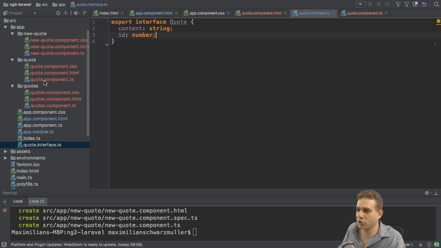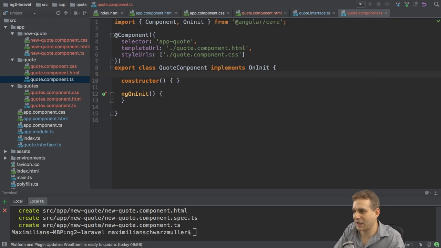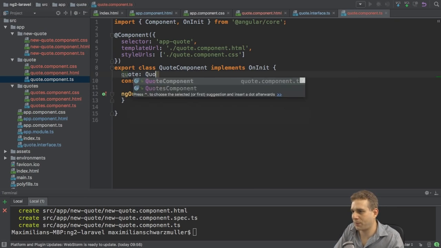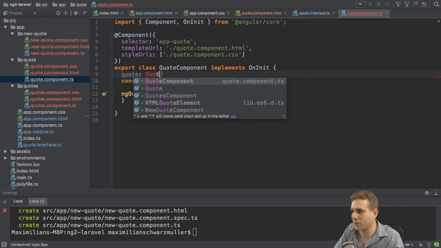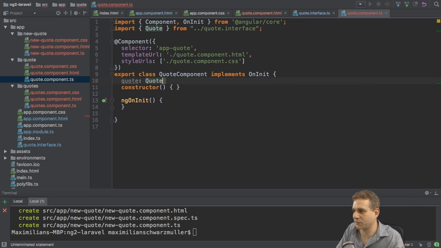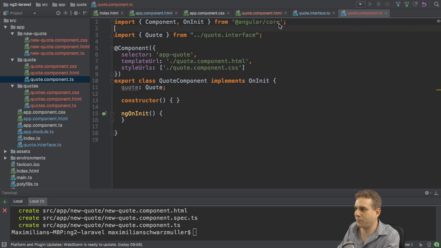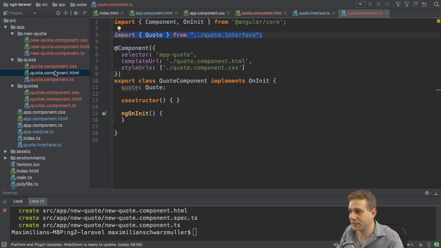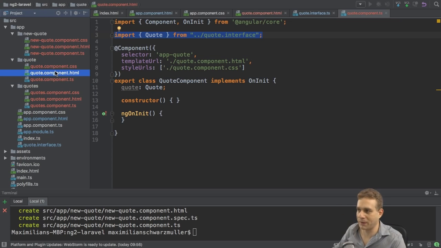And this now allows me to go to my quote component and add this new quote property, which will be of type, not quote component, just of type Quote. So of this newly created interface. Therefore, I also need to add the import up here. So this gives me the quote object, the quote property here in the individual quote component.